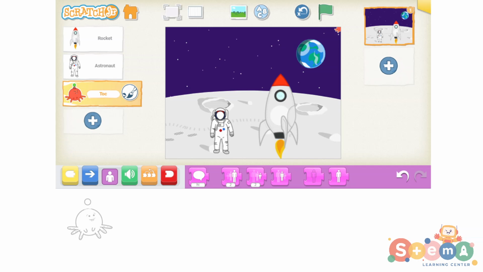In this project, we're going to make an astronaut hop into a rocket ship and blast off towards Earth. Your challenge is to recreate this animation. The astronaut climbs in, disappears, and the rocket ship launches into the sky. Watch the finished version first, then try it on your own.